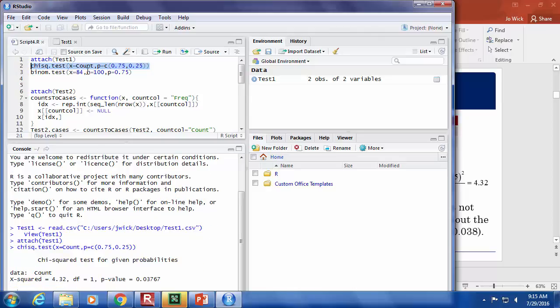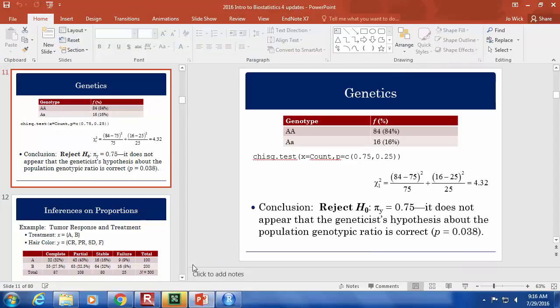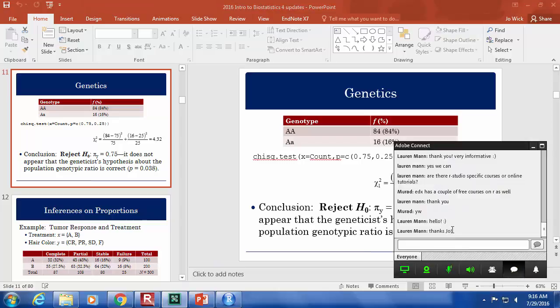So if you just run that, either copy it and paste it down in the console, or some other way, there's point and click methods of running, like here. We see the output of the chi-square test. Here's the chi-square test statistic, 4.32. The degrees of freedom for that test statistic is 1, but the p-value is 0.03767, which, if we follow the general convention of comparing this to 0.05, in this case we would reject the null hypothesis.